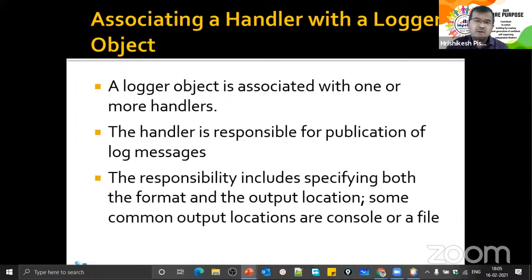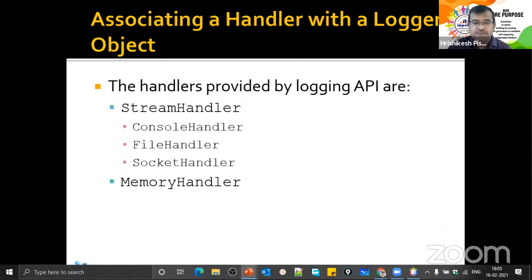Now, when I say what format, what do I mean by that? Is it plain text? Is it an XML file? In what format are we going to log? That is also something that we'll have to specify when creating that particular handler.